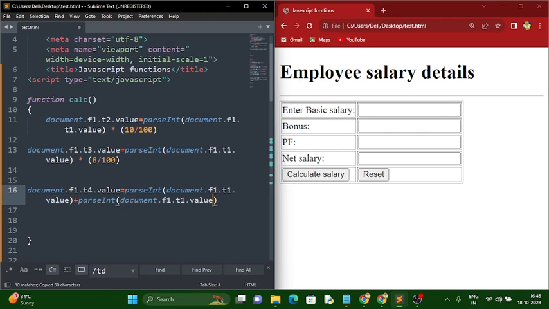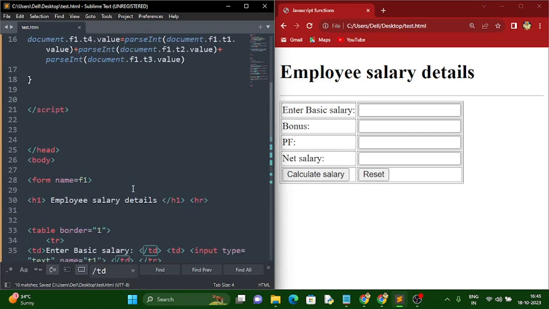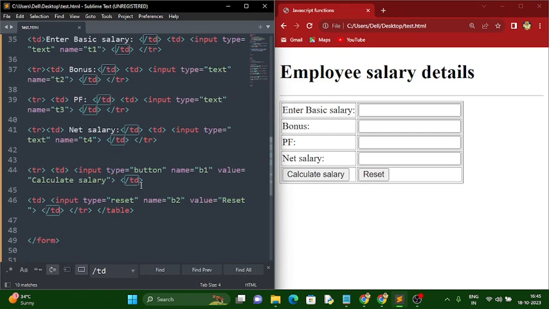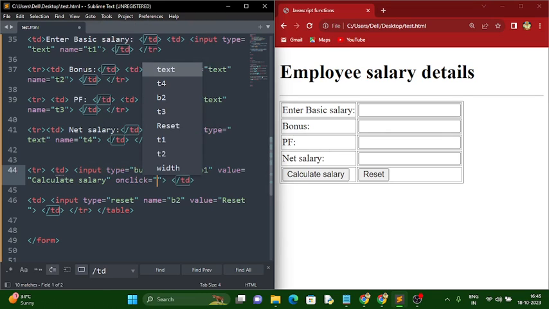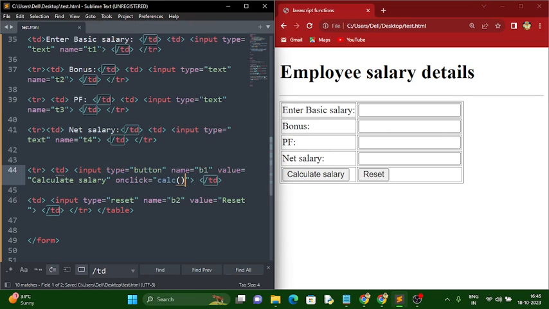t1 means basic salary, t2 means bonus, and t3 means the PF of an employee. So that is the net salary an employee will get. Now where do we call this? On the button here. We have a button called calculate salary. On the click event, what is the function name? calc. Okay, let's run the code.